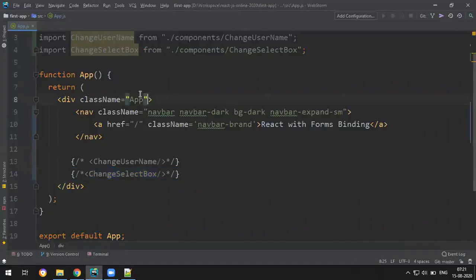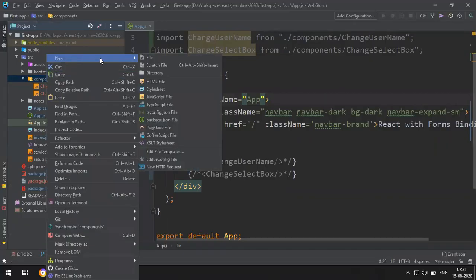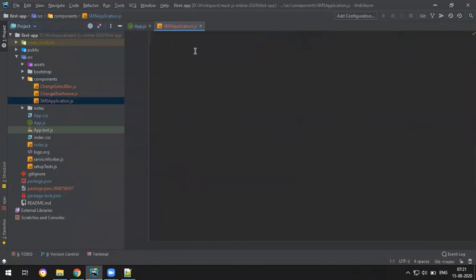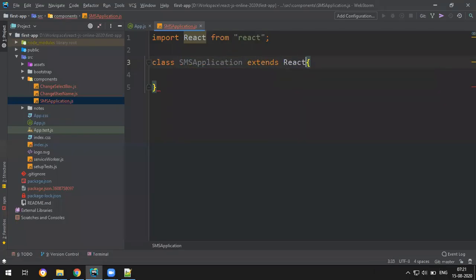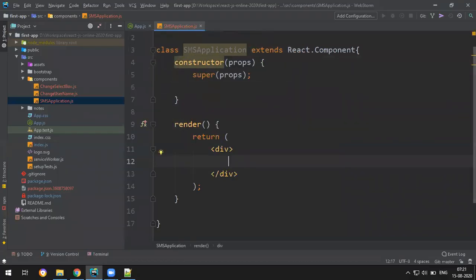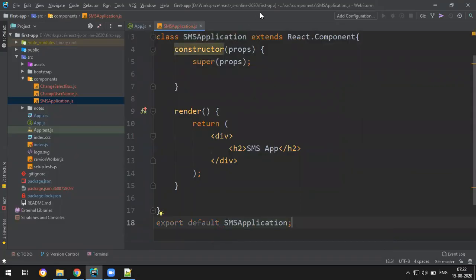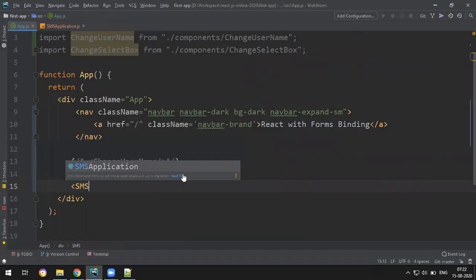Yeah, let's create a new fresh component for the SMS app. In the components folder, right click, new JavaScript file, SMS application. Okay, so same structure. Import React from React, class SMSApp extends React.Component, constructor, and render. Let's say h2, SMS app, and then simply export default SMSApp. Done. Okay, so let's connect this to app.js here, SMS application.